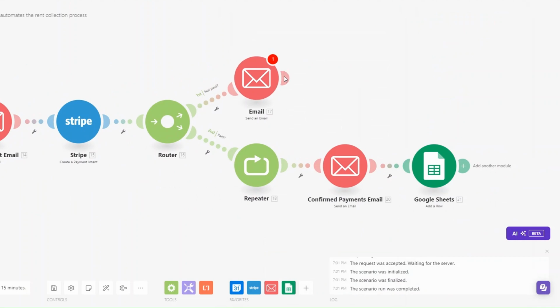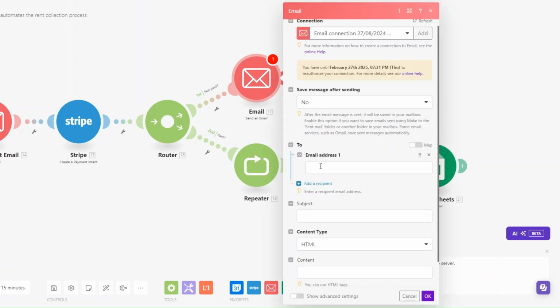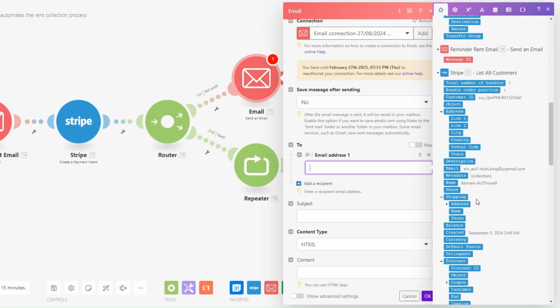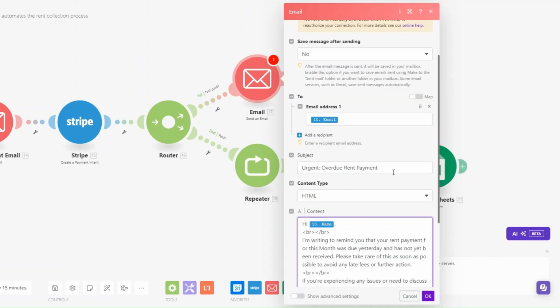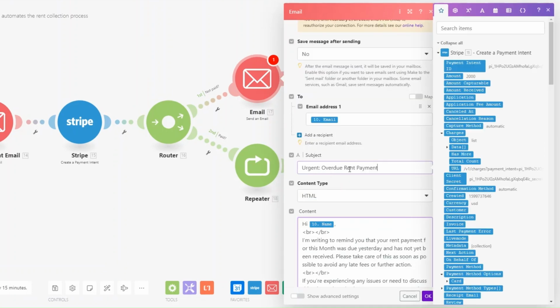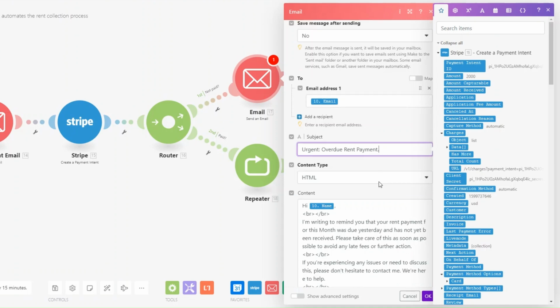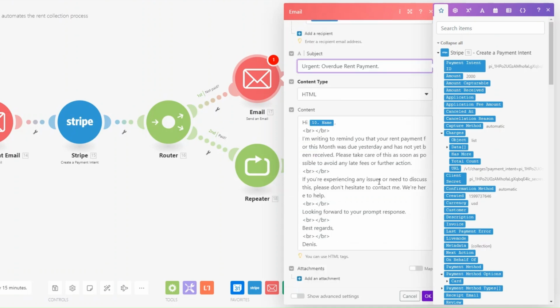And then here, this flow will be for those who didn't pay the rent. So for their email address, we're going to add their email address right here. Now the subject line could be on the lines of urgent overdue rent payments. And the content of the email could be on the lines of hi name. I'm writing in to remind you that your rent payment for this month was due yesterday and has not yet been paid. Please take care of this as soon as possible to avoid any late fees or further action. If you're experiencing any issues or need to discuss this, please do not hesitate to contact me.